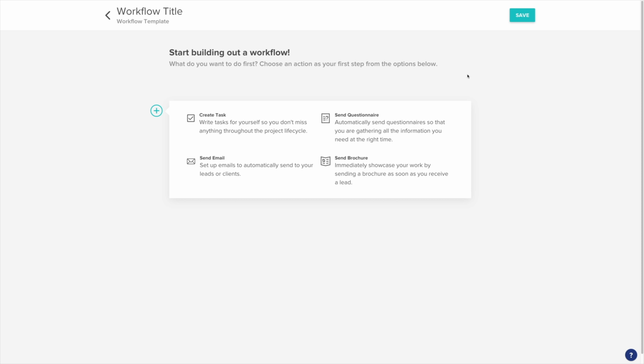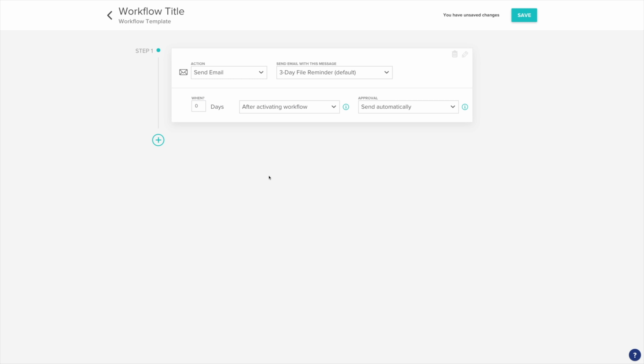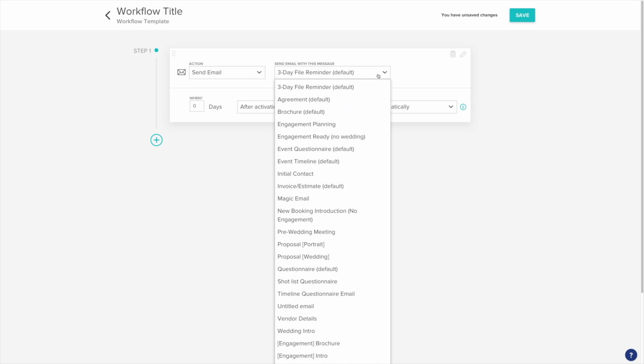Basically, what you'll be doing is adding each of these different steps and arranging them in the order that you'd like them to happen while working with your client. So for instance, if you want to start out by sending them an email, choose the send email option. From there, you can choose which email template that you want to send to them automatically. So there's going back to the templates and how important those are.